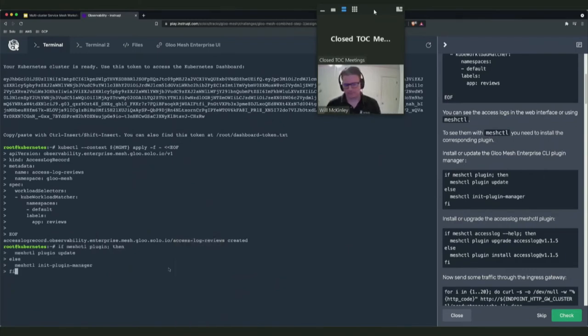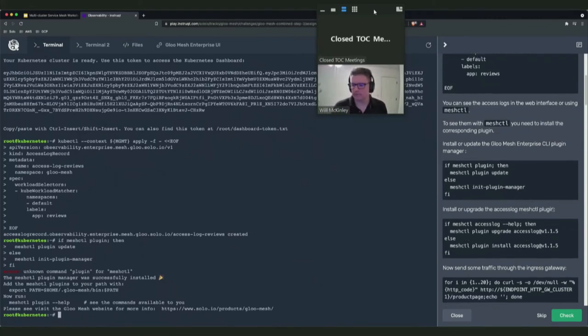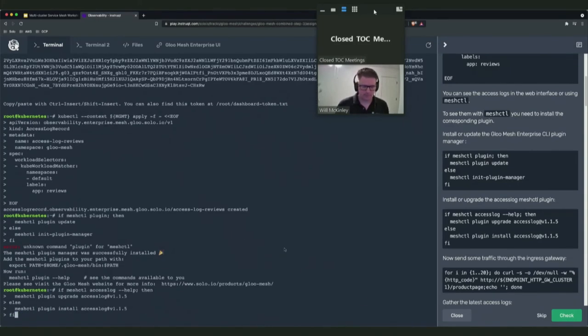So we're going to first initialize the plugin manager for meshctl. You'll see an error that comes up that it doesn't know the command plugin, but once we've gone through the installation, then that problem goes away. So that's all right. And then what we'd like to do is actually install the access log plugin into meshctl. So let's also do that.